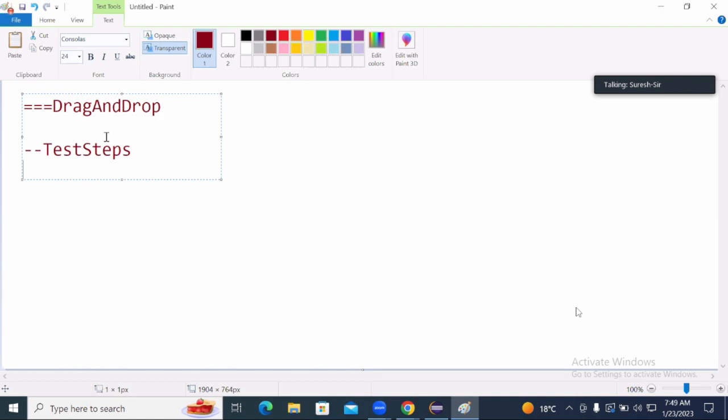Within brackets, verify application title. Take the next step.